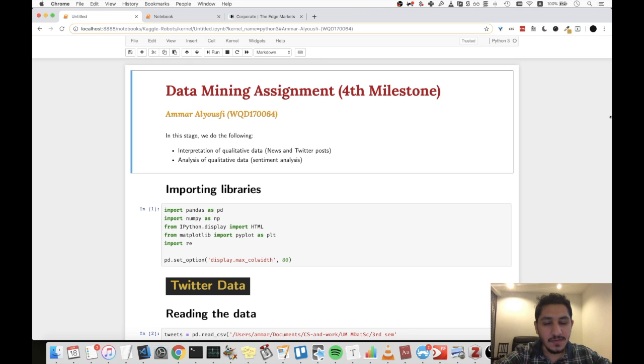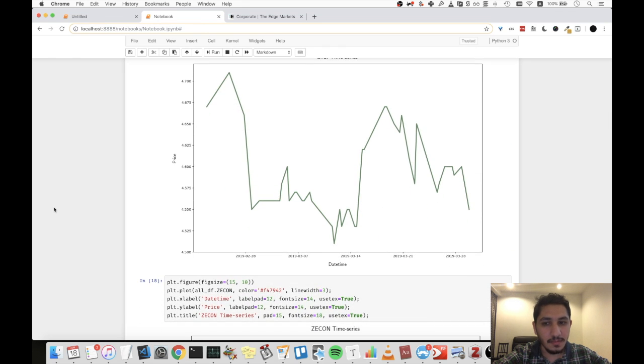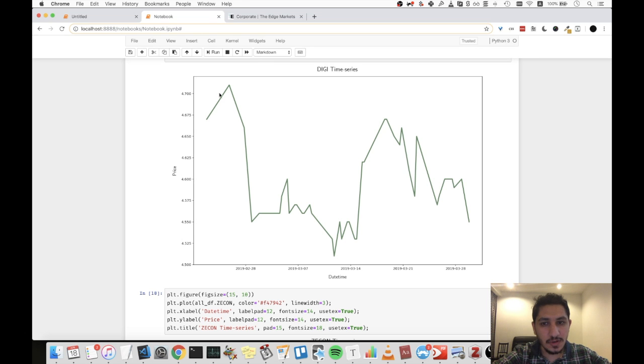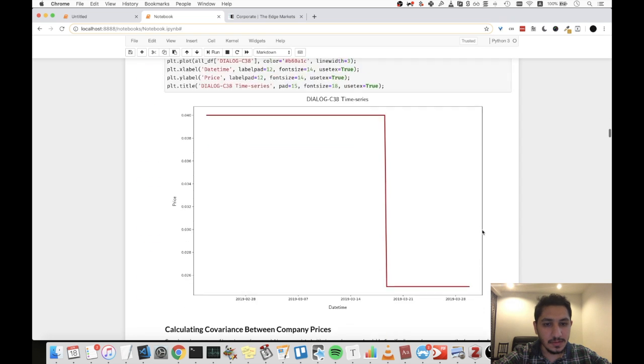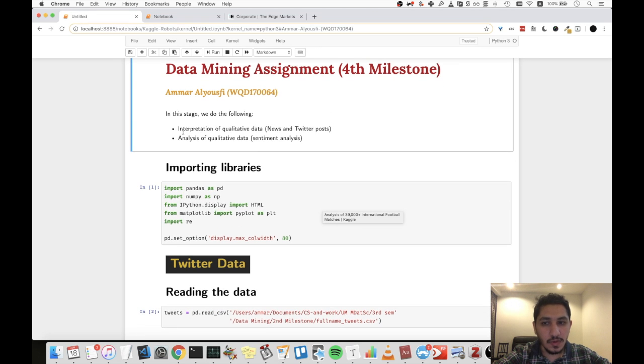In the previous milestone, we analyzed the quantitative data. We have quantitative and qualitative data. So in the previous week, we analyzed the quantitative data, and we looked at how the price of the company stock changes over time. And in this milestone, we will interpret our qualitative data, which is news and Twitter posts, and we will also analyze this qualitative data using sentiment analysis.